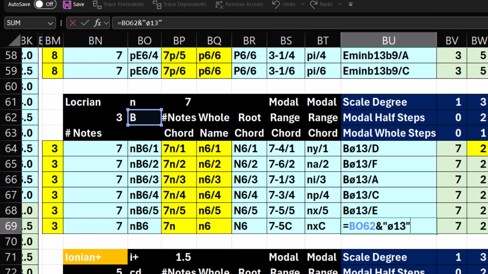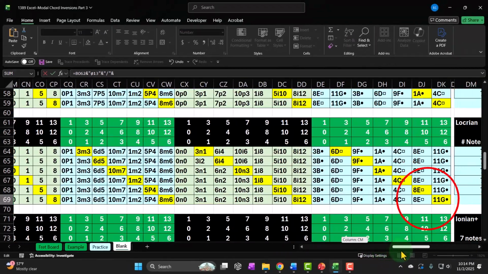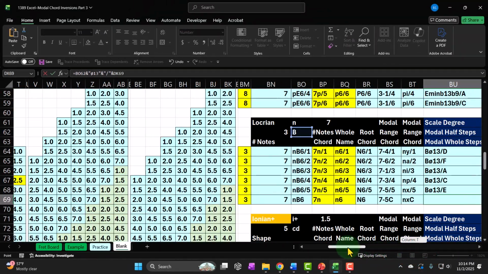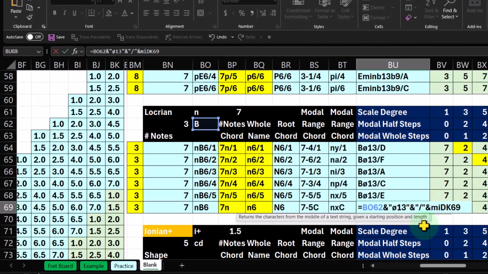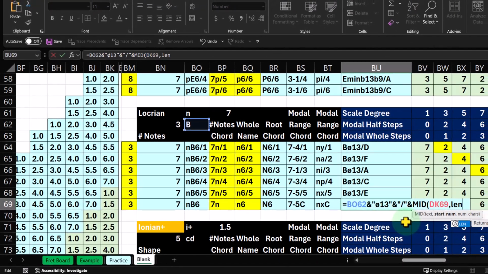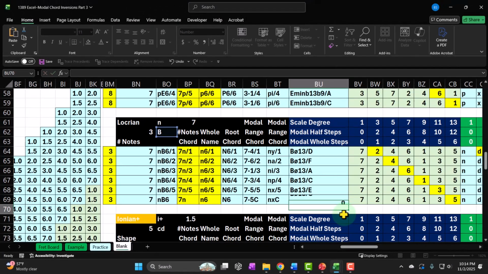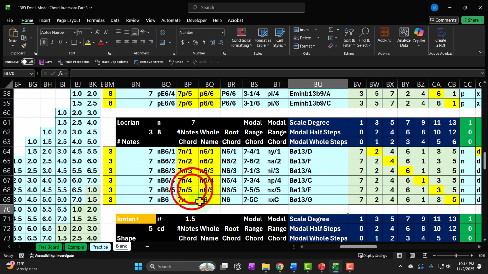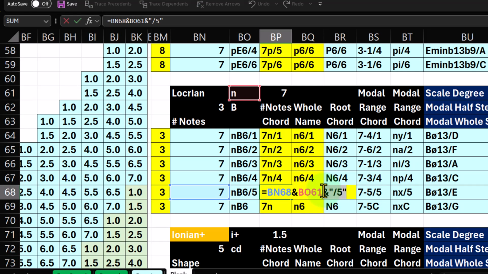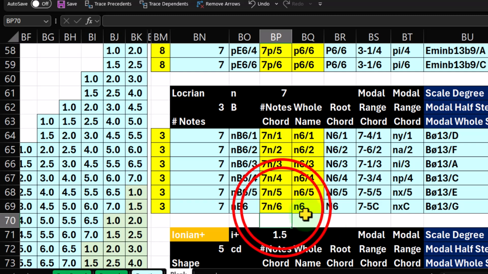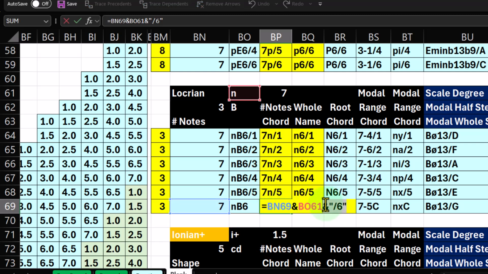All right, this is going to be in quotes and then slash and then end quotes and then we pull in this G, which I need to extract. So I'm going to go back over and call this mid tab of that, comma len tab dk69, close it up, -1, comma 1, close it up, boom. So B half diminished 13 slash G, it shouldn't be the OG name, it should more easily be the 7in/6. That would be the way to go.